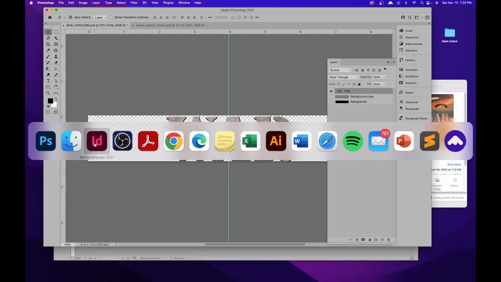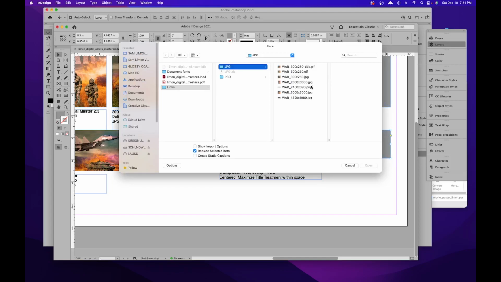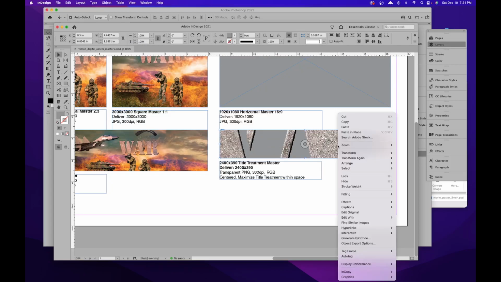And I'm going to go into my InDesign file, click on my 2400 by 390 title treatment master, and place it there. We should already know how to do that. So Command or Control D to place something. Choose the correct one, the PNG. I'm going to open it, right click it, Fitting, and then Fit Content to Frame.